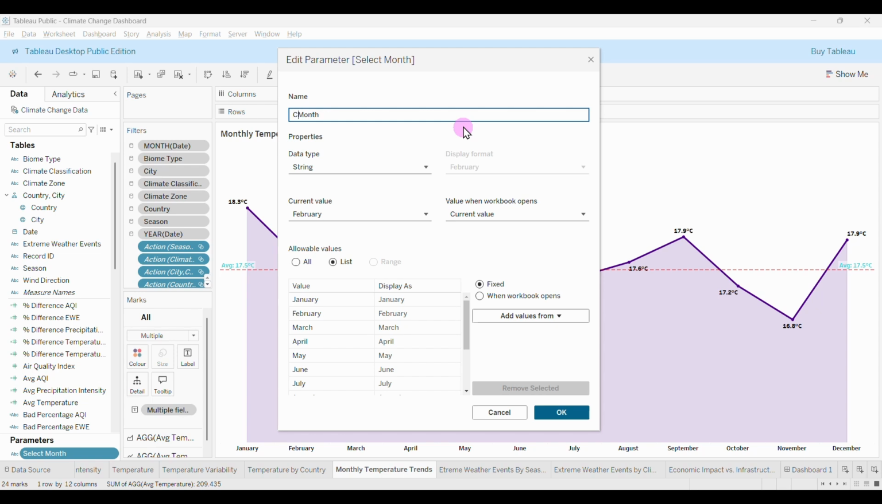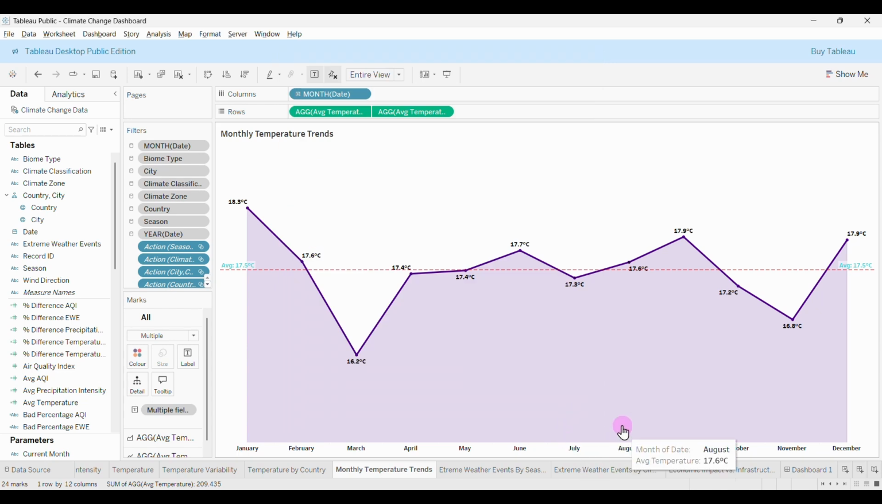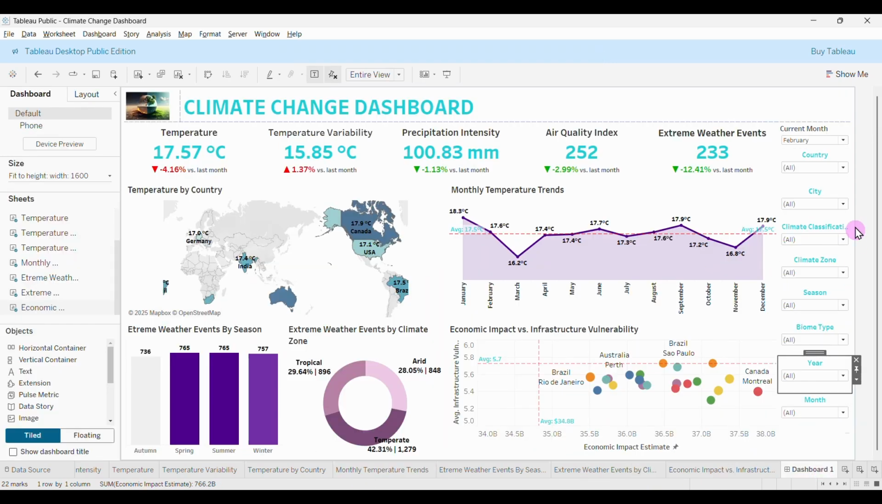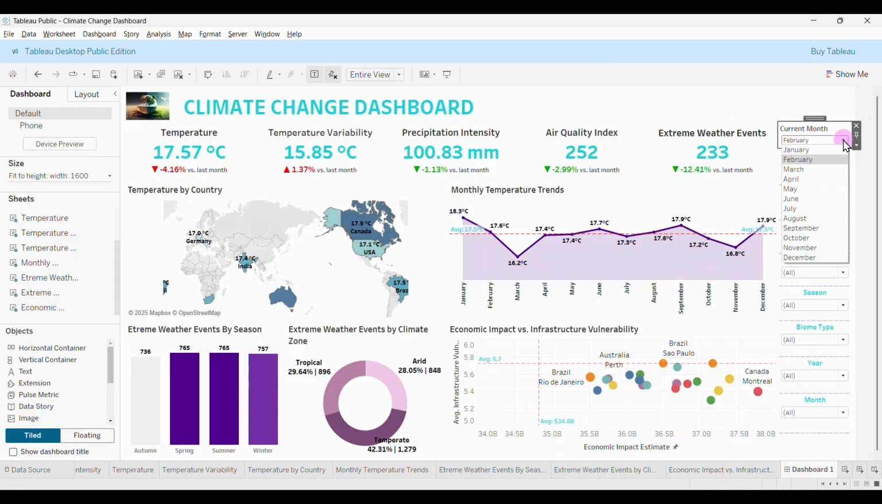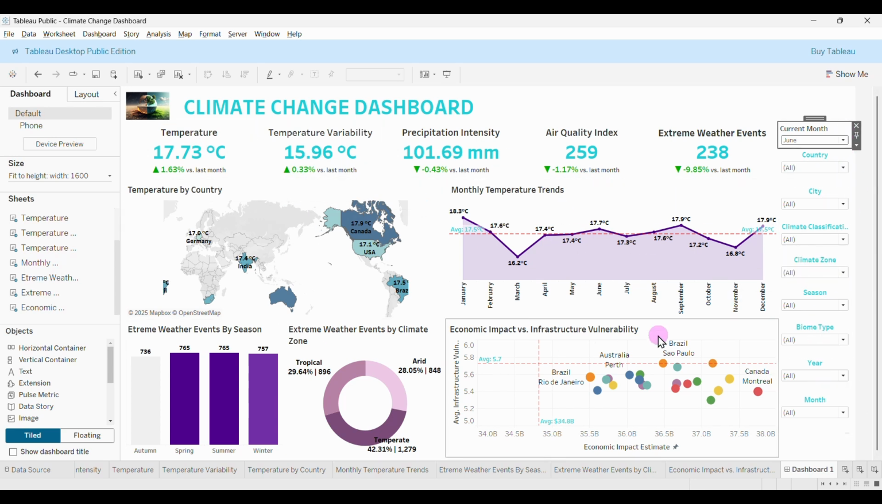So instead of select month, I will spell it current month, right? This one is to show the viewers that this is the current month data they are actually viewing, right? And now if you want to select by month, there's the month filter down. So you get the point.